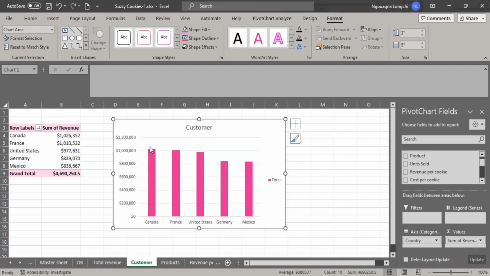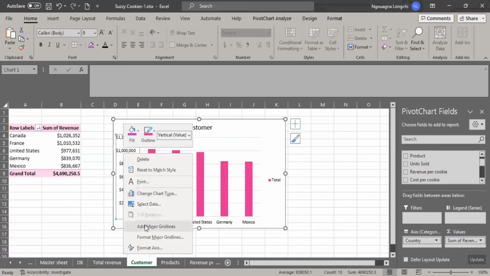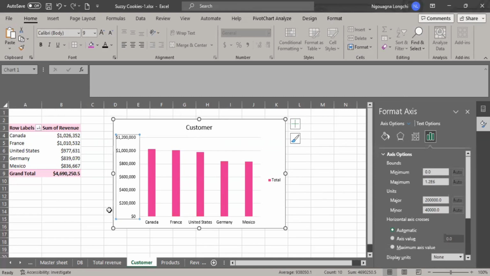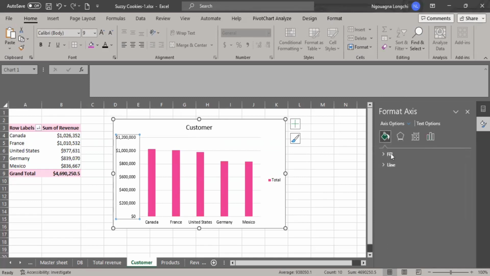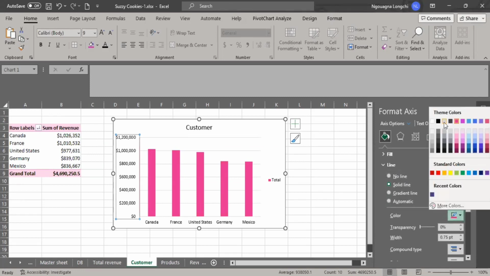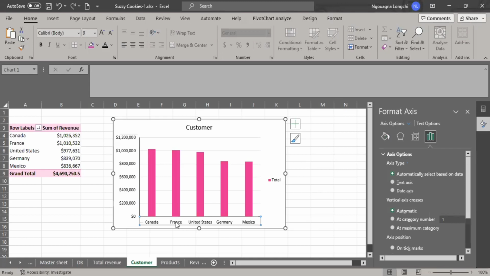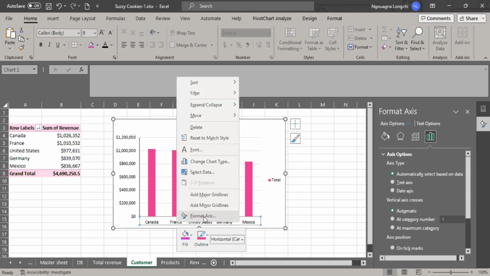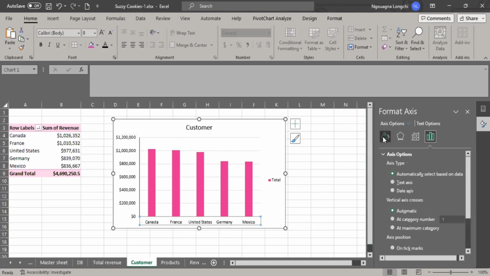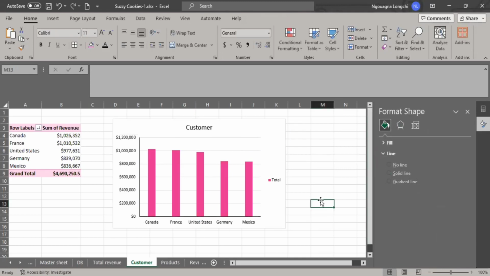We can format this by coming to home, choosing automatic color, and we can put our line by right clicking, format axis. We saw this when we were creating charts. So line, solid line, maybe I can make it black. Then I come here, right click, take format axis, color, solid line. Yeah, so we have something like this.